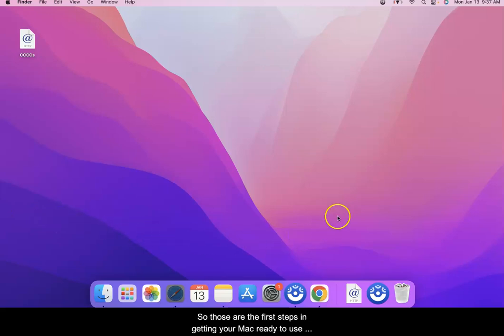So those are the first steps in getting your Mac ready to interface with My4Cs. In the next video, I'll show you how to download and install Microsoft Office and set your computer up so that any Microsoft Office or Word files that you download open automatically as Word files instead of in Pages or in other apps.